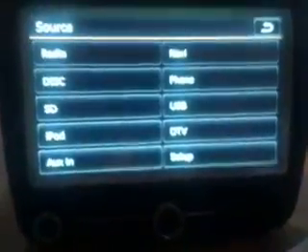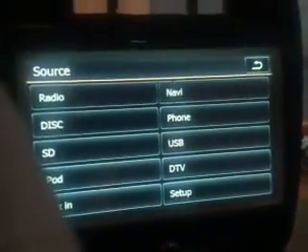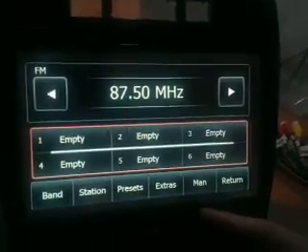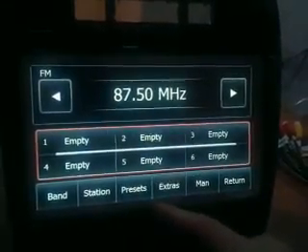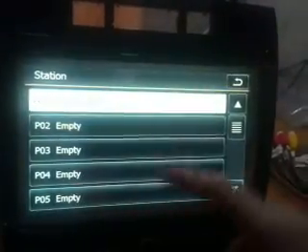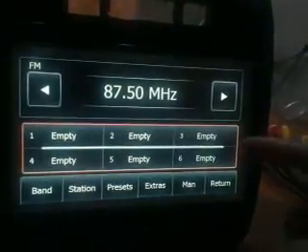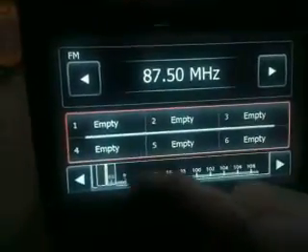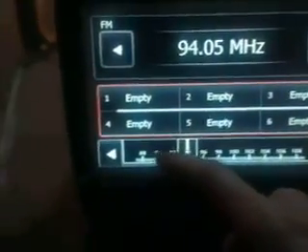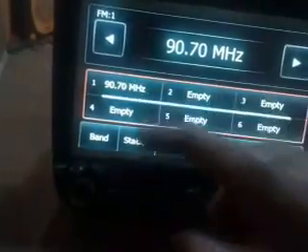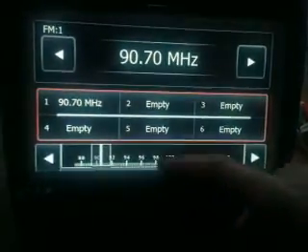This is the same as the OEM interface radio. You can auto search the radio station. Manual choose: you can manually choose one radio station and press here, then we'll store the radio station.